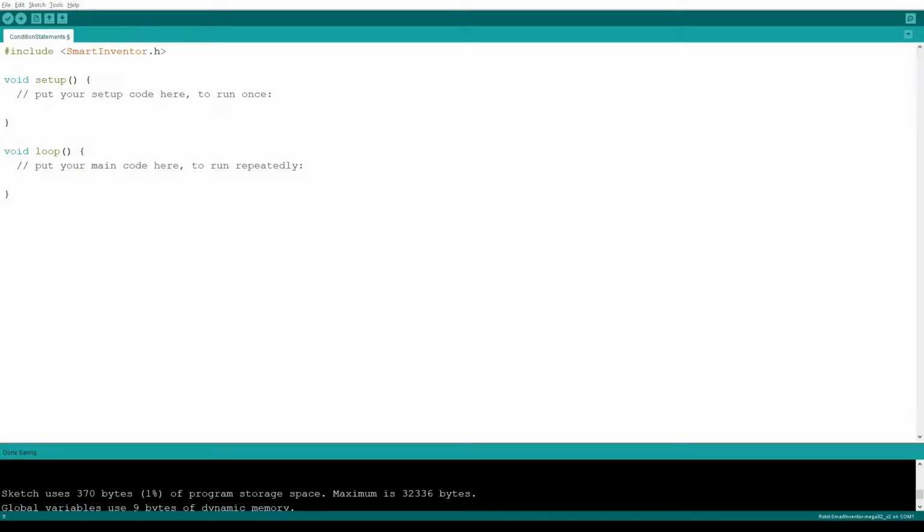Hey guys, in this video we're going to be going over condition statements, otherwise known as if-else statements. What these do is they allow us to make decisions in our code because we are able to check a condition, and if that condition is true, then we can do a certain action. So first, let's look at some conditionals that we can use.